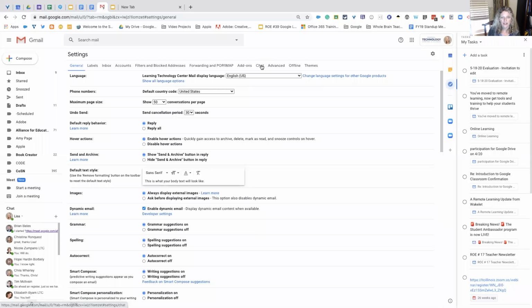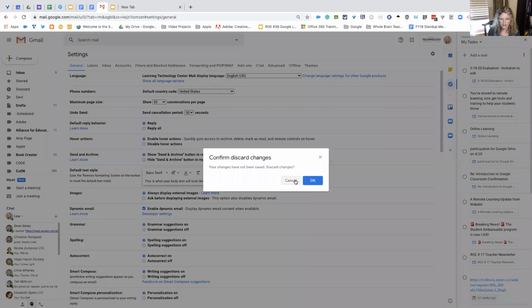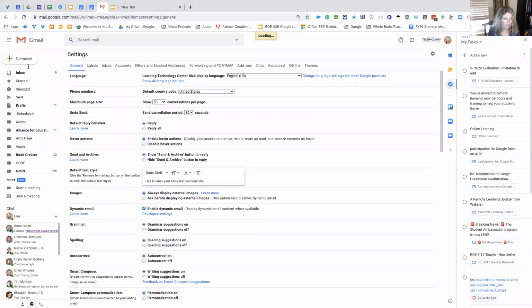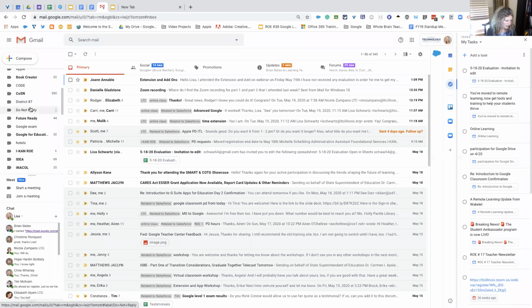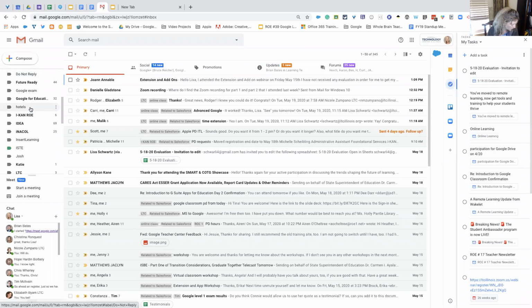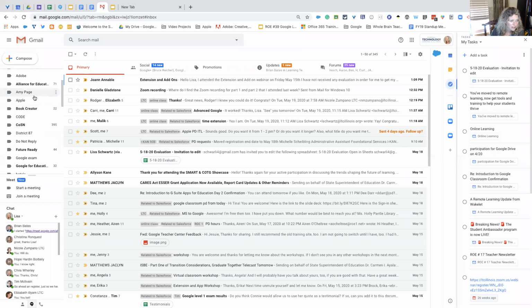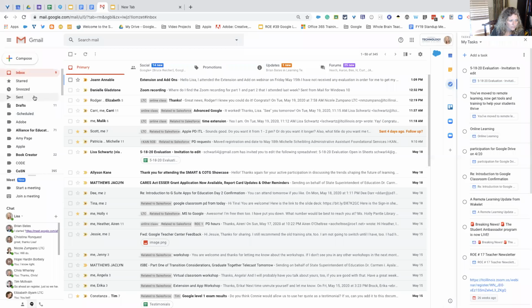Another thing here, you can do filters. So let me go back to the inbox and let me show you about filters here. So over here on the left-hand side, we've got different filters. Since I do work with different ROEs, I've got some emails going in to these labels here. I've got some people's names here. I can set it up however I want to.